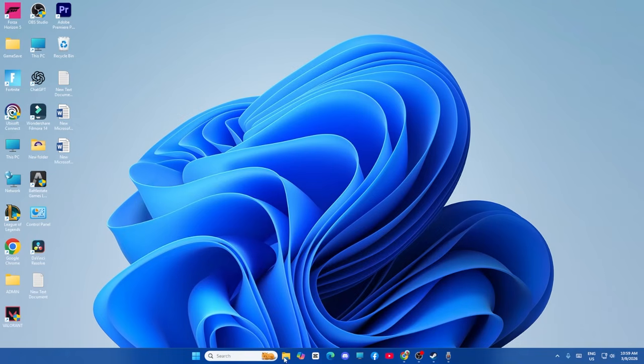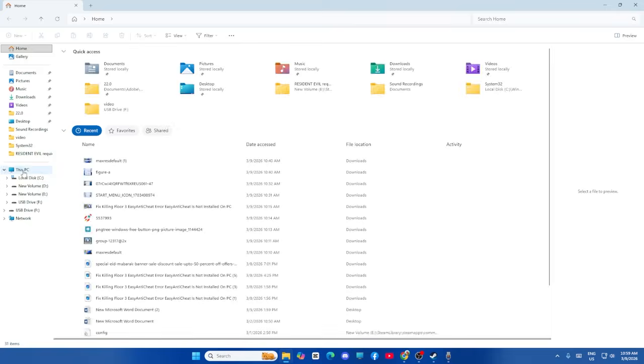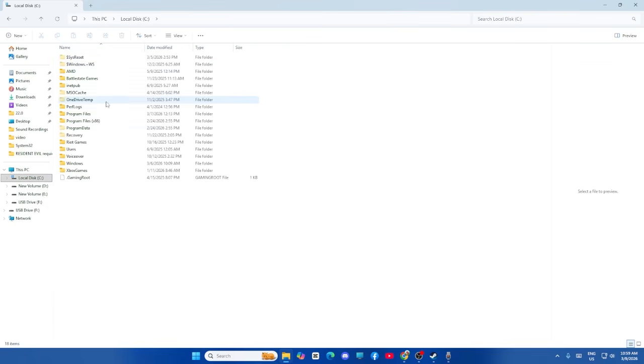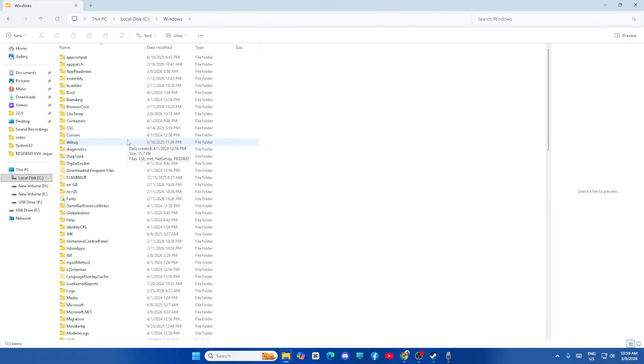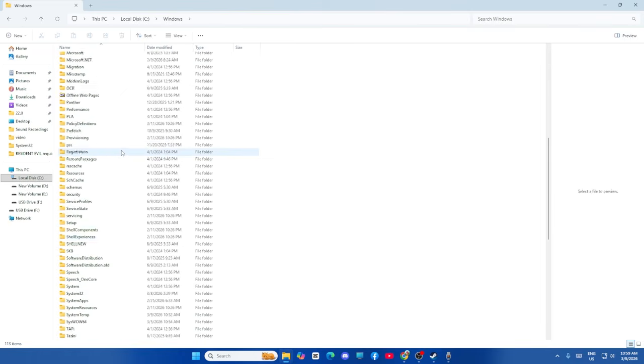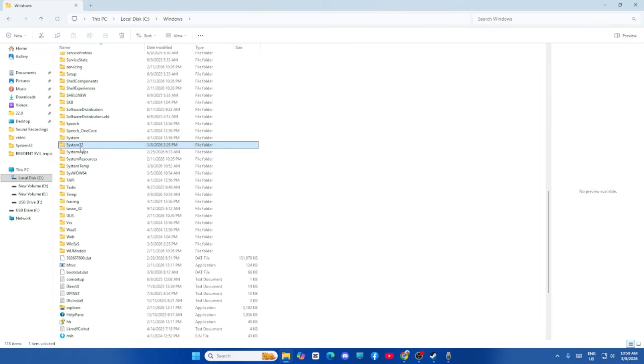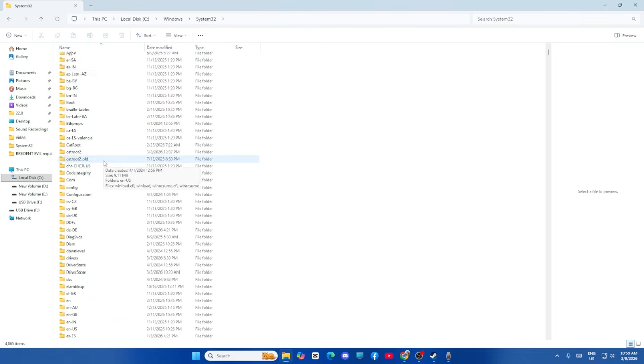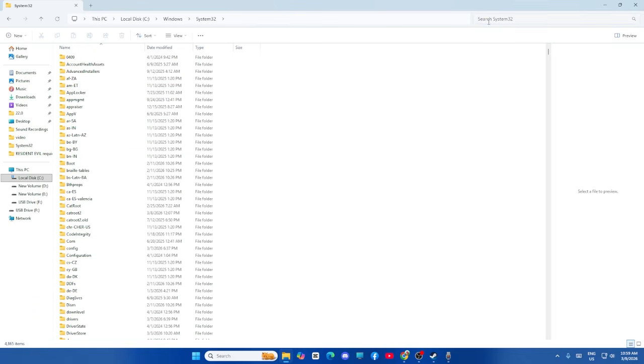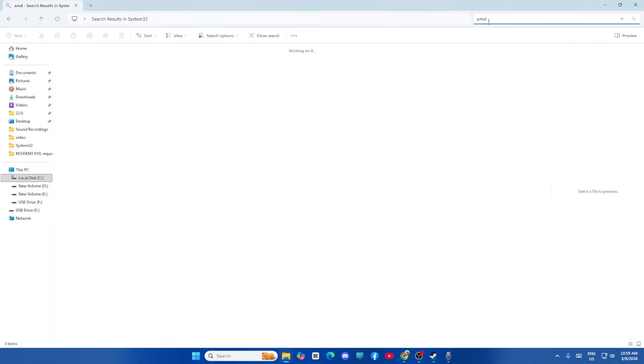and go to the local Windows File Explorer. Now go to This PC. Now go to local disk C. Now from here, we have to navigate to the folder Windows. From here, scroll down and navigate to the folder called System32. Now from here, scroll down, or you can just type here AMD, underscore AGS. Now just wait for it to load up.